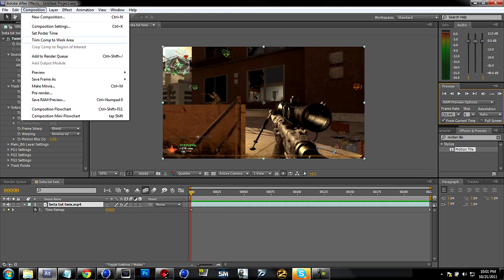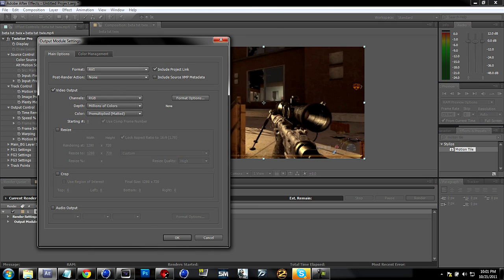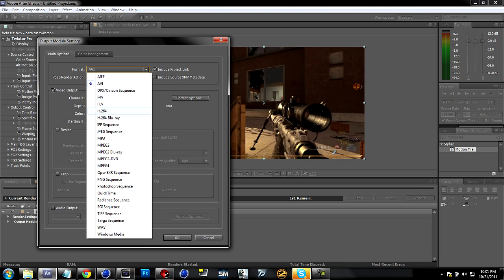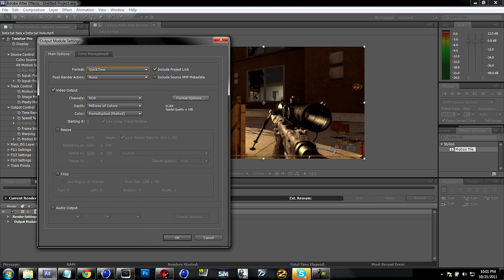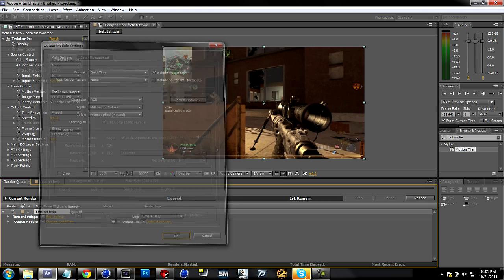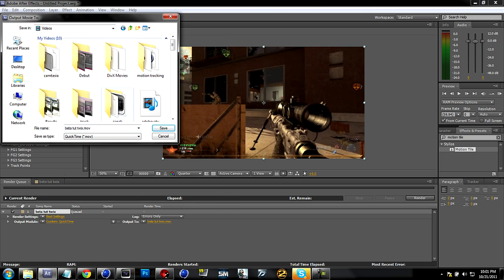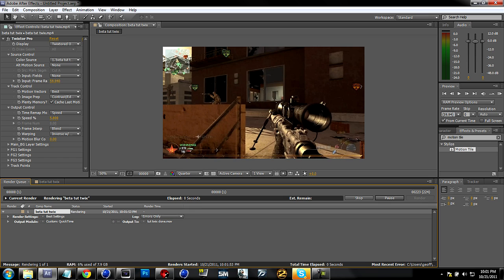Okay, now we're going to hit composition, add to render queue. Output module. I usually use H.264, but for some reason when I render in H.264 and drag it into Sony Vegas, it gets messed up. So I'm just going to use QuickTime format options and make sure the quality is at 100. Video codec H.264. Okay. I'm just going to call this Twix done. And hit render.